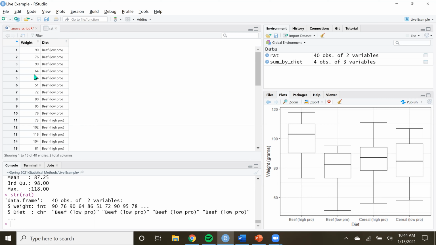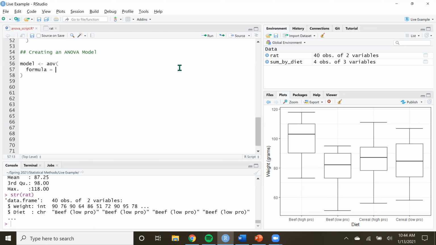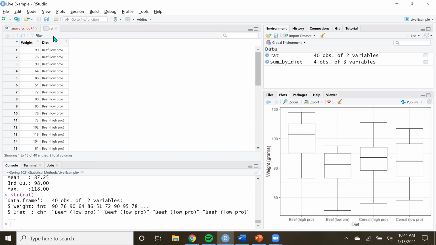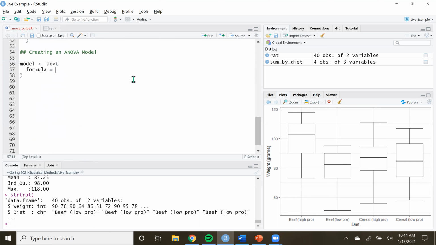How does diet affect weight? This is our outcome. This is our predictor. How do we specify that in here? Well, it turns out that the question we want to ask is how is weight a function of diet? How is this affected by this? That's our formula, okay? I know that this tilde is kind of weird, but what it translates to is as a function of. So we're saying, I want to model weight as a function of the diet.